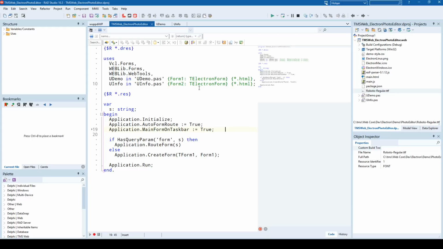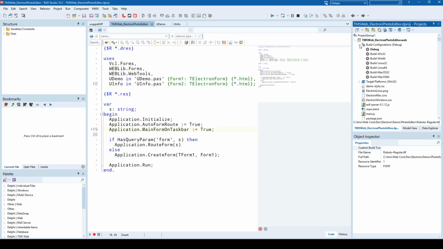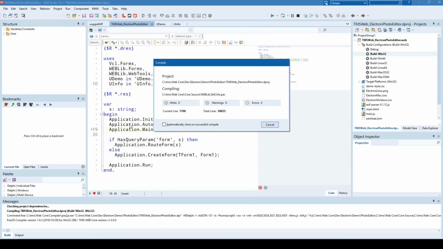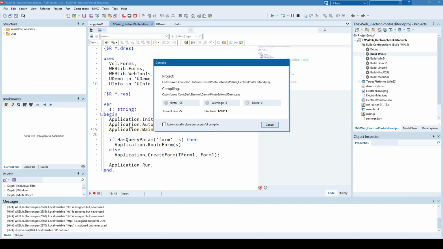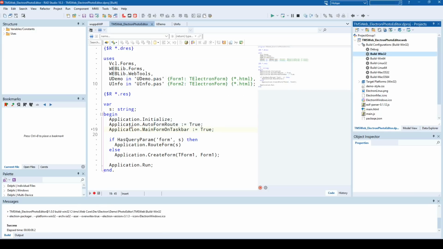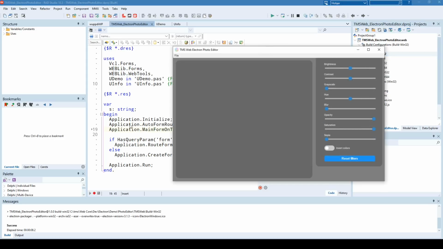So before we dive into the source code, let me show you the application, how it runs. So let's switch to the build configuration. We don't want to do any debugging. So I choose the Win32 build configuration and start. And now the source code gets compiled to JavaScript, and the packaging to an Electron app also occurs completely automatically. I didn't cut this video at this stage.